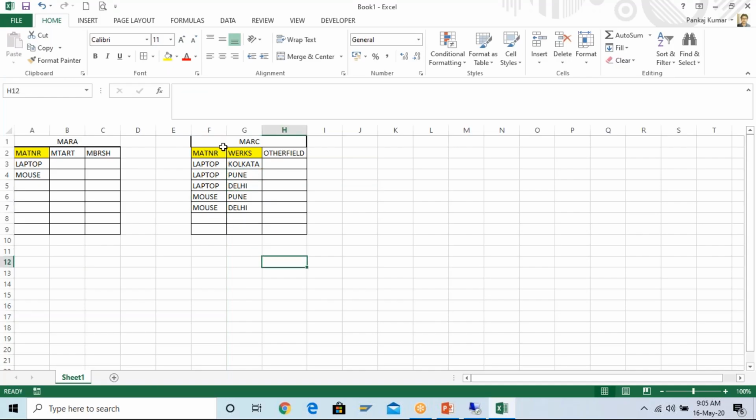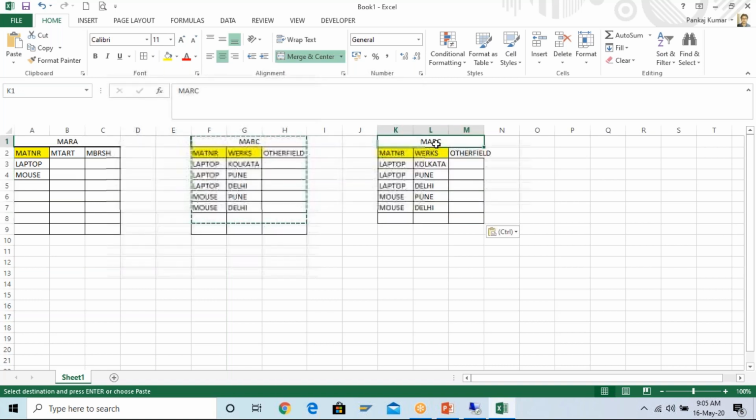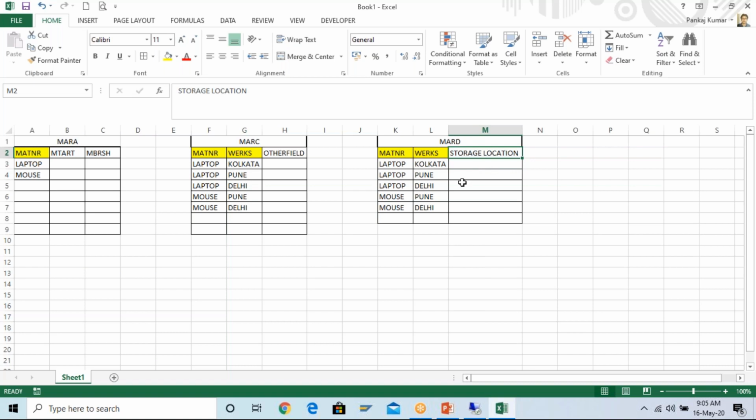Okay, so this is the relationship between MARA and MARC. Similarly, you have the relationship between MARA, MARC, and MARD. MARD has one extra field called storage location. In a particular plant, what is a storage location? At one place, you can have multiple storage locations, correct? In a Kolkata plant, you can have a storage location in Howrah, and in some other places. So one material and plant can have multiple storage locations, right?